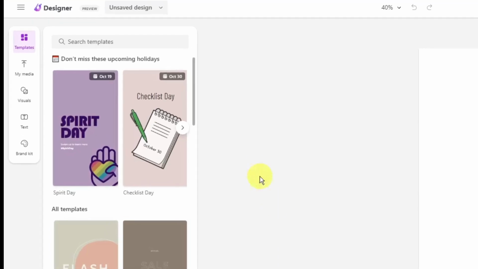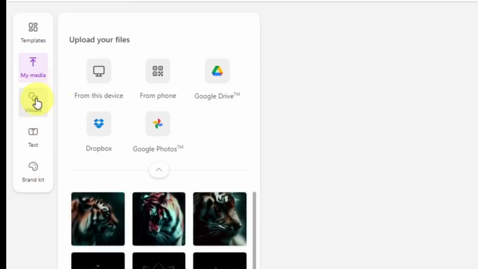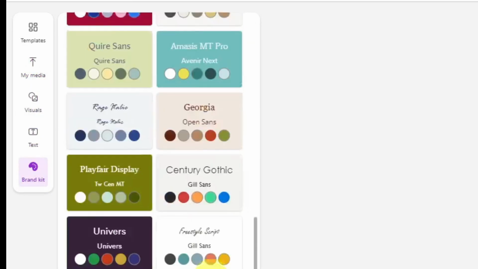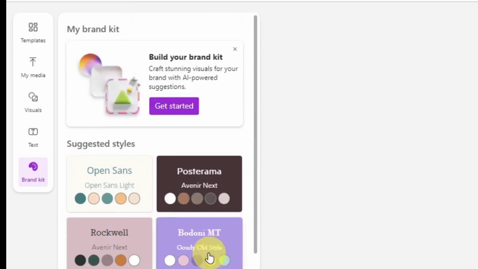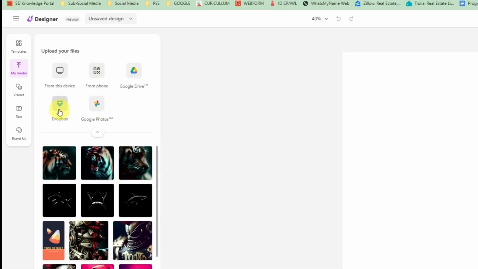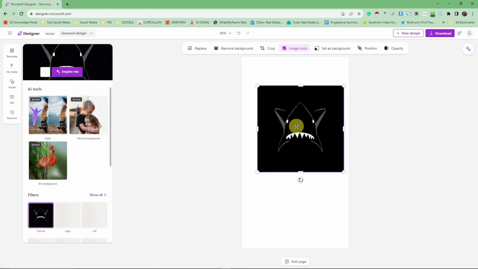Okay? So on this left side right here, I have media, I have visuals, I have text, and of course I have brand kit, where you can start your brand right here. Just save it so you can use it moving forward for any other designs. Okay? And then let's just start with this media. For example, you can also upload photos that you want to use as logos from this device using this option right here. You can also use your phone, Google Drive, and so on and so forth. Now I just want to use this shark logo right here. I'm just going to drag it here, okay?